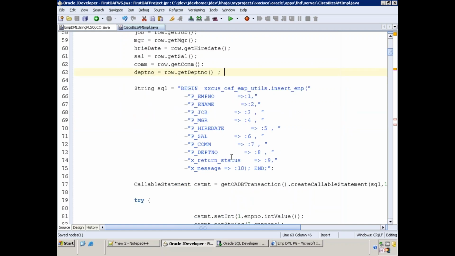This is the syntax: begin and end. Inside that, you just mention the API name, the PL/SQL package name dot procedure name, with the parameters as well as the binding sequence, which starts with 1, 2, 3, 4, and so on, and the last one is 10. In this, we have both in and out parameters. 8 are input parameters and 2 are output parameters.